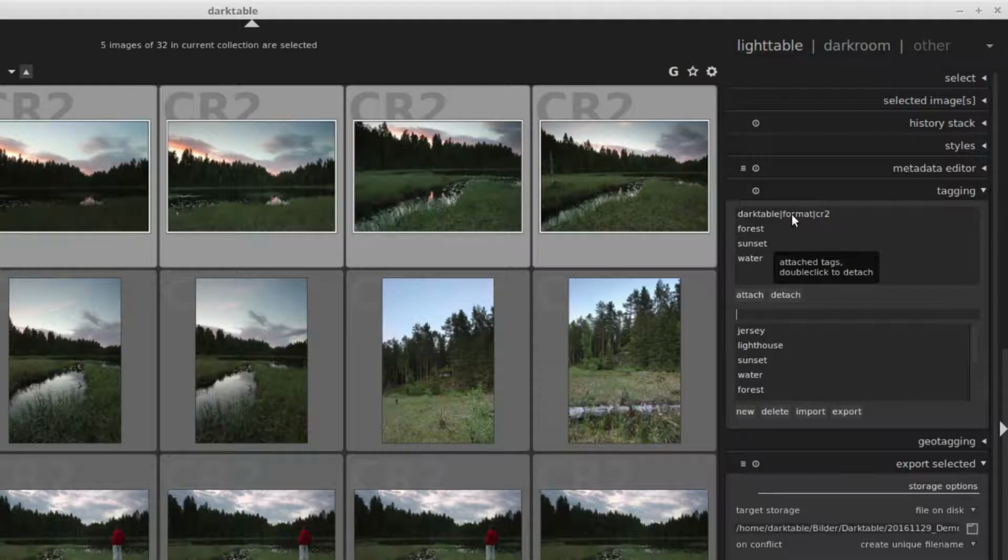This on the top here, Darktable, format CR2, that's something that Darktable applies automatically. It just says that it's edited in Darktable and the format is CR2, which is Canon's RAW format.